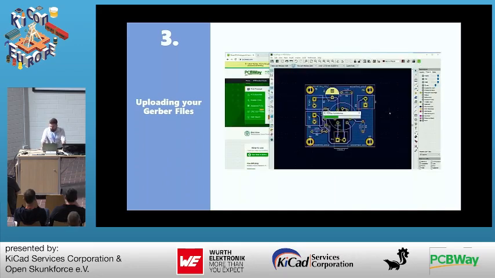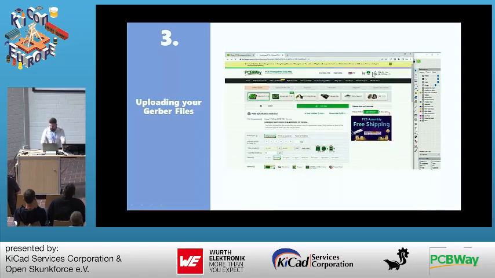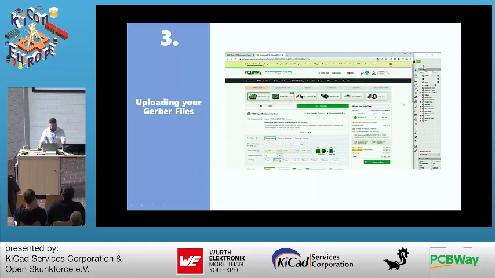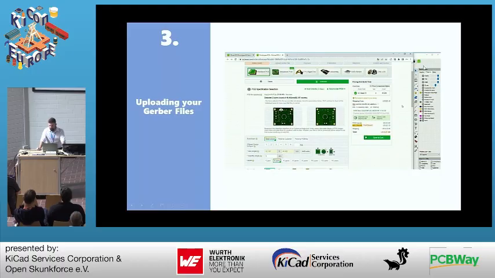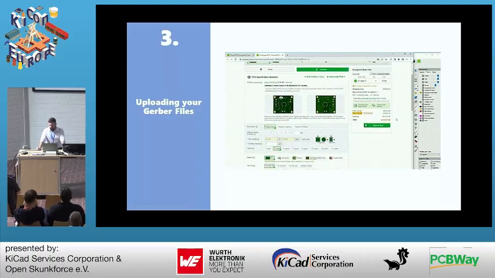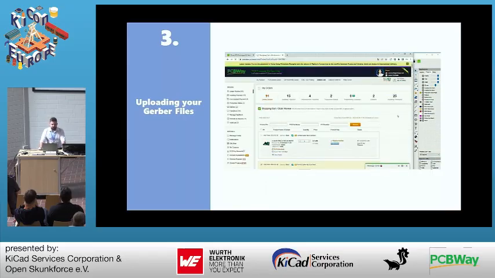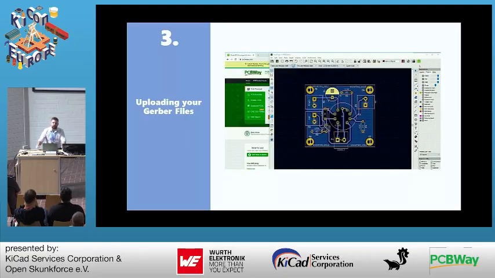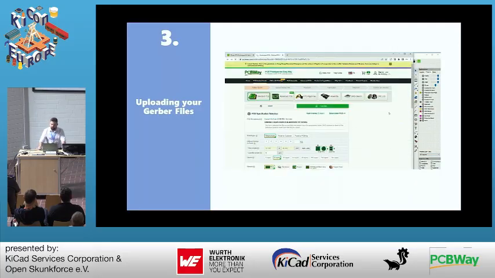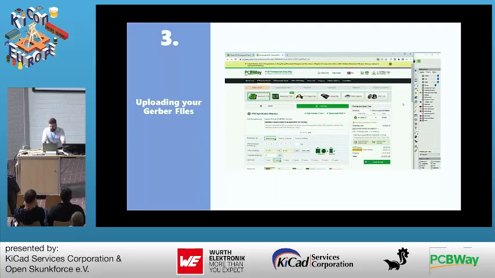So here you can see when you install the plugin, you have this button that will automatically upload it into our system, and then you can click on Save to Cart after having checked all the specifications of your board. Especially the PCB thickness, for example, or the surface finish that won't be on your Gerber file for sure.